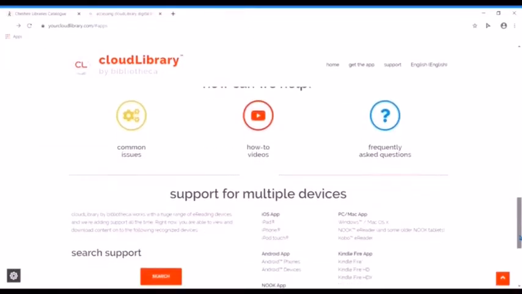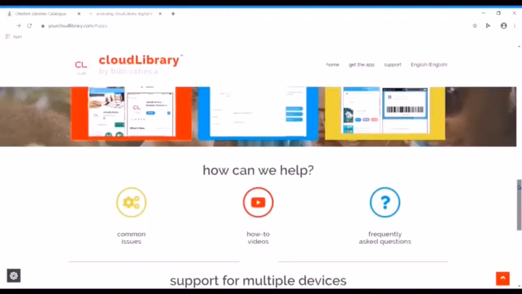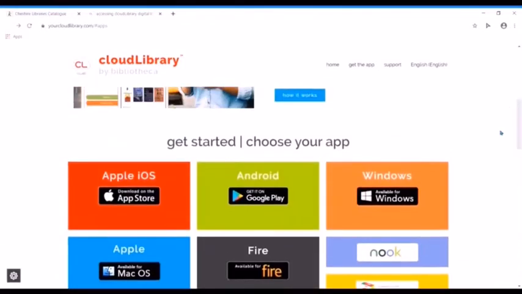And under support for multiple devices, it gives you a full list of the devices they support that can use Cloud Library. And if need be, you can even come and search their support site if you're still stuck. But let's now head back up the screen and download our app. As I'm using a laptop, I'll click again on Windows.